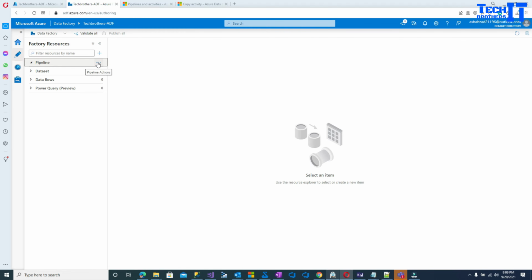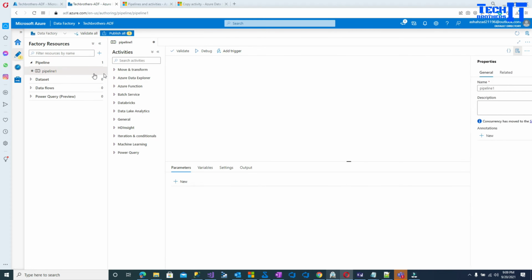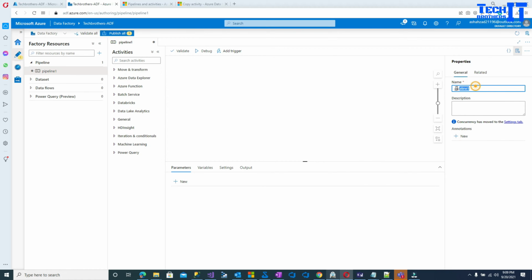Right there are three dotted lines. Click on there, and you have new pipeline, pipeline from template, and new folder. So let's go with creating a new pipeline first. Once you create a pipeline, it always says pipeline1. I will suggest you use some naming convention. So let's say if I am using this pipeline to load the staging table, I will say load staging, STG, and then I will say customer.